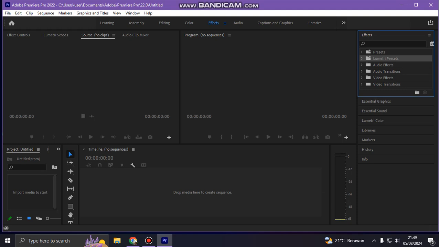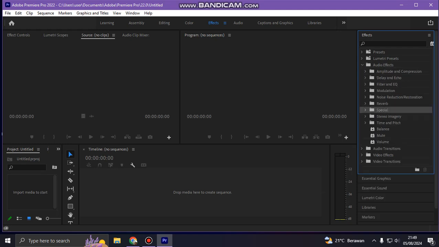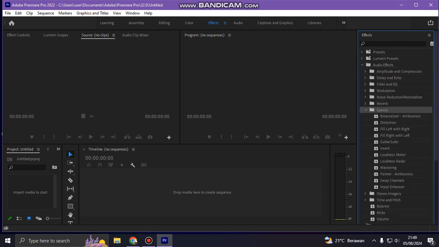Try to search the audio effect here, and try to click on spatial. Here we go. You can fill left with right or fill right with left. If your video or your project's sound output comes from your left speaker, you can use this one. Fill left with right, and vice versa, fill right with left. So the output of your project will be stereo.